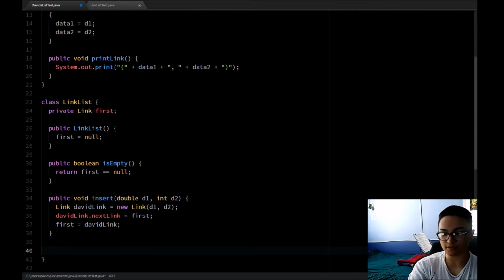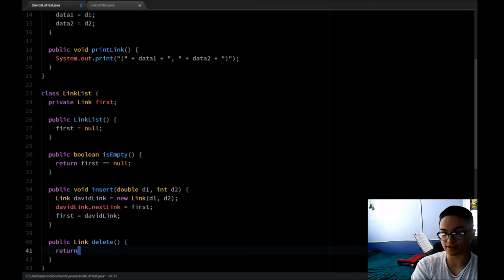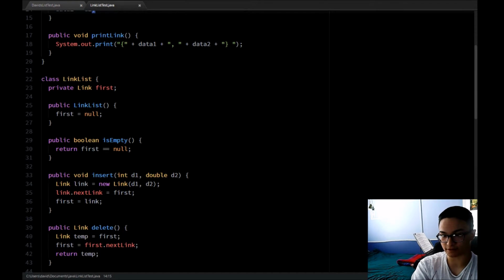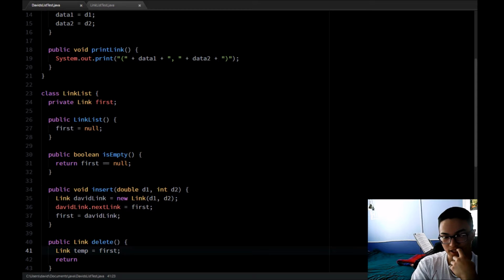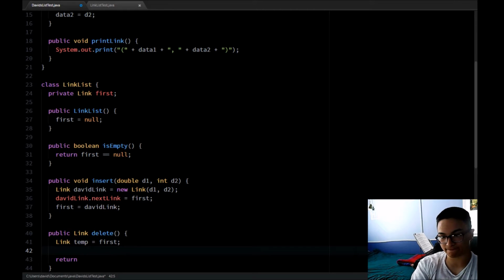And then you have a public, and you're returning a link, I believe, of delete. So you have to return something, and so that means you're making a new link called temp is equal to first, because you're referencing the first link. And then you're setting the temp next link to first, because you're trying to get rid of first.